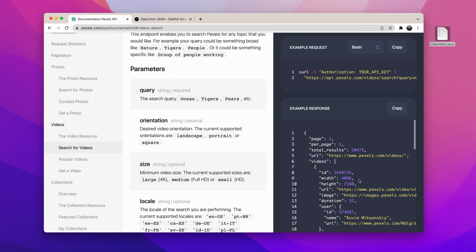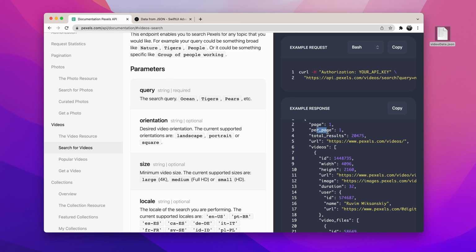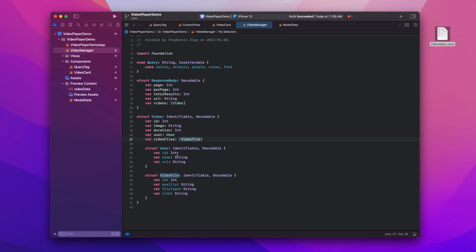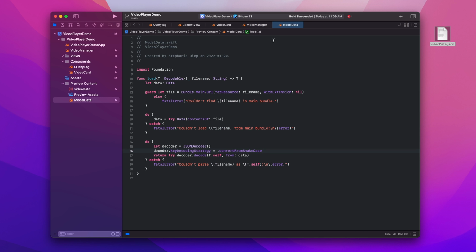If we take a look at the example response that we get from the API, you can see that our variables are all written in snake case. However, in our structure in Xcode, we wrote all of our variables in camel case. So that will let the JSON decoder know that we want to convert all the snake case variables returned from the API into camel case variables.